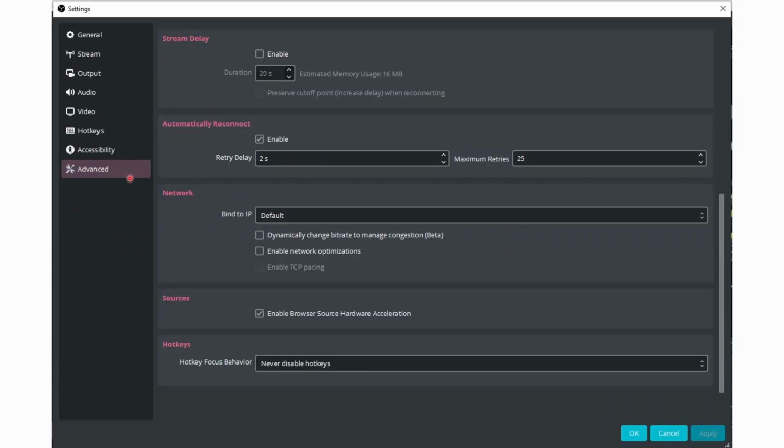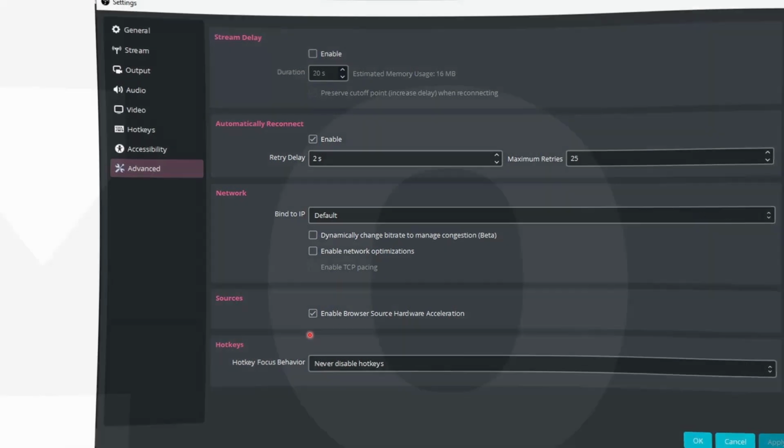The last, I hit page down, you come here to stream delay. Rumble's got its own delay. I don't need to enable another delay on it. The automatic reconnect is already defaulted on here. All this stuff is already set, so there's really nothing else that needs change. It's pretty simple. You don't have to change much, but try these, see if it does help.